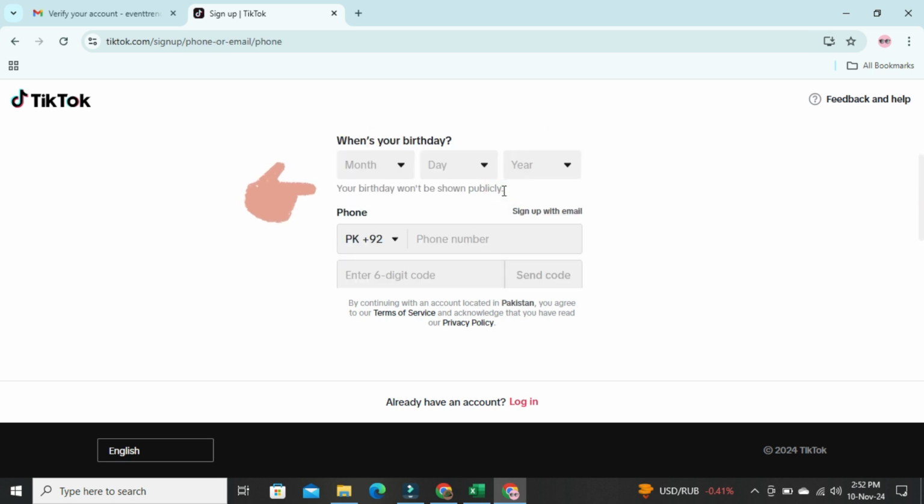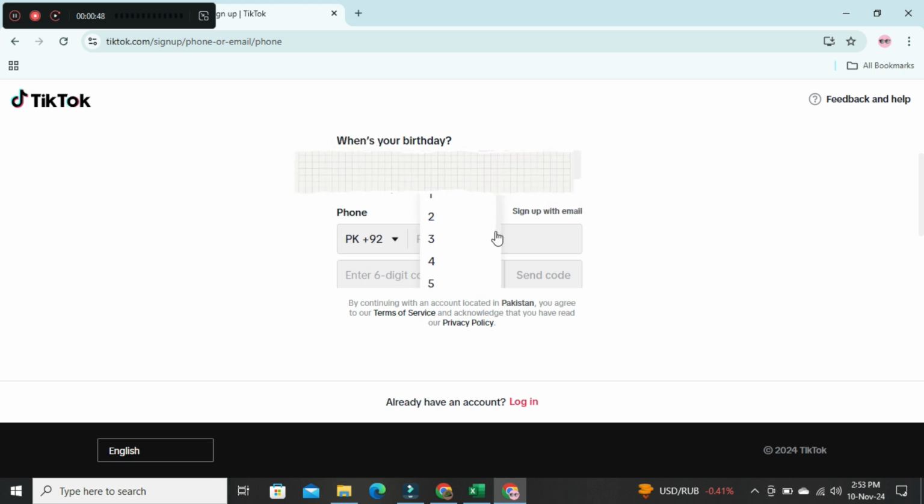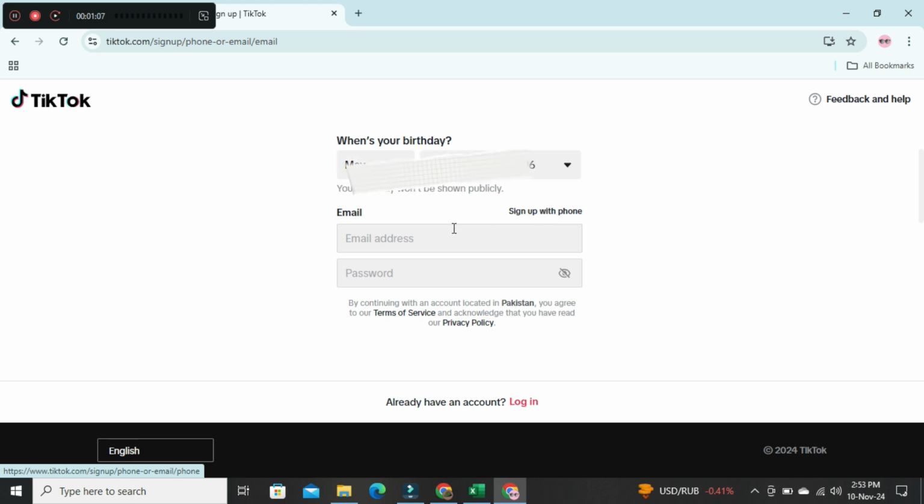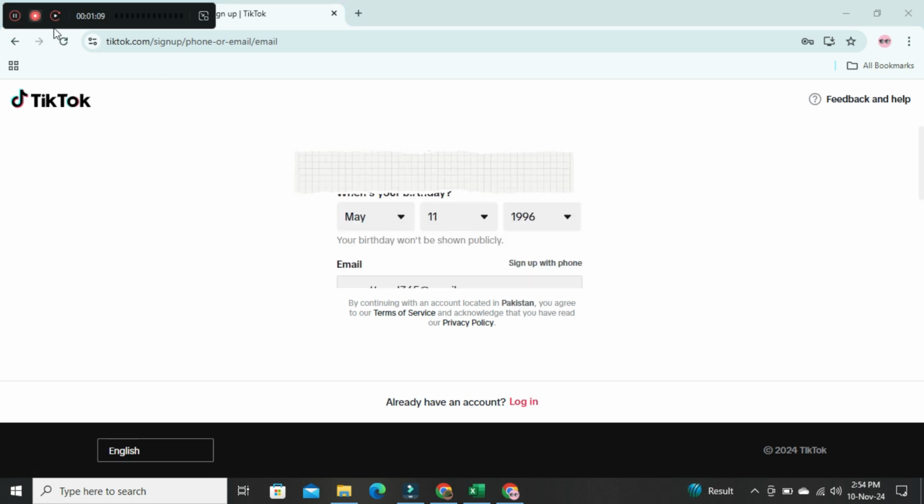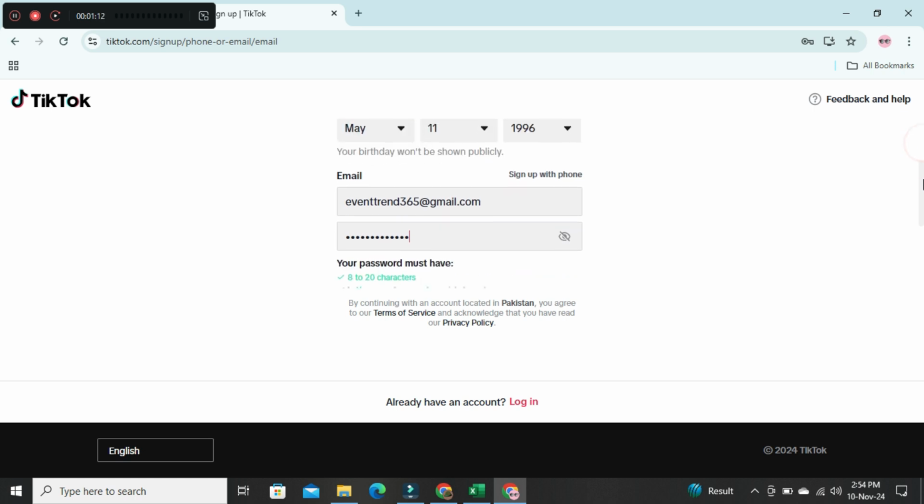Now you can sign up through phone, Google, Facebook. I can use mail. First they ask us to enter your date of birth. I use a fake date of birth for this fake account. And after, you can sign up through phone number and your email address.